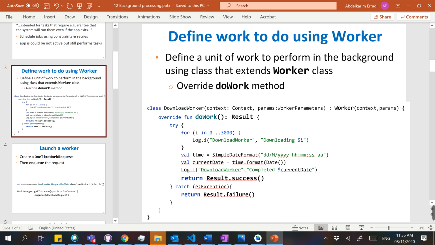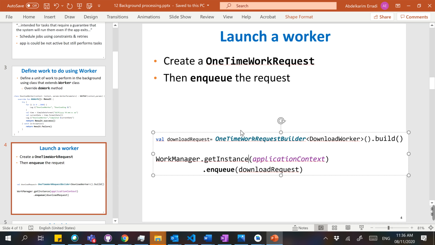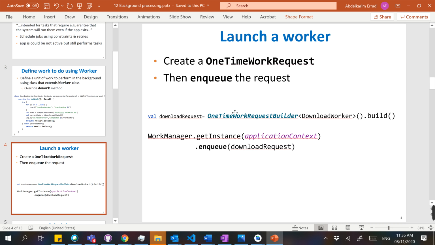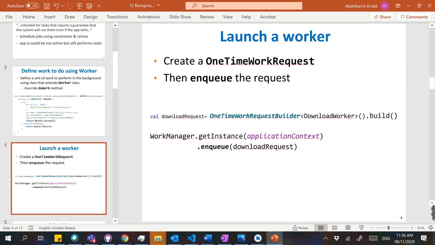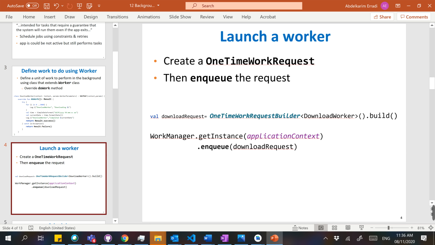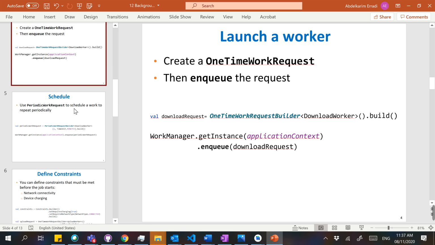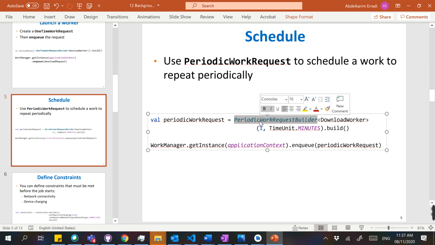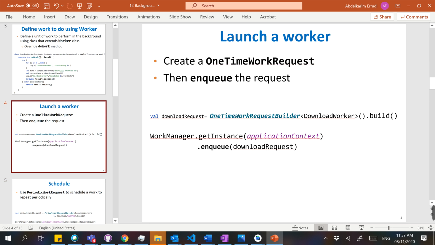Now, once you define the work to be done, how do you launch this work? How do you start this work in the background? So what you do is you take the worker you have created, and then you create either a one-time work request or a periodic work request. One time means you do it once, finish. Periodic means you do it every interval, every 10 minutes or every hour or every week or every day. You can schedule it.